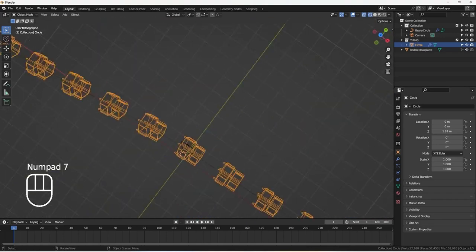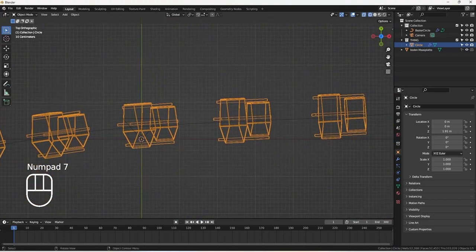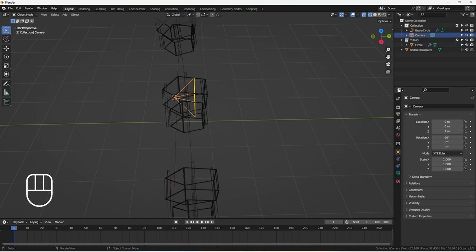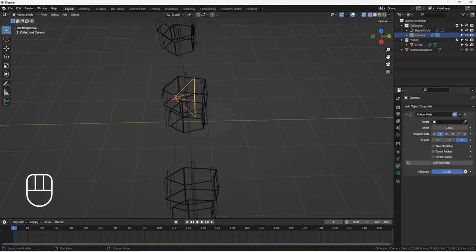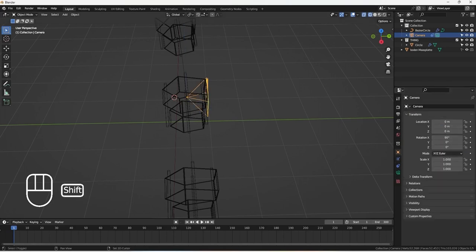The object needs to be perfectly centered on the curve. Otherwise, the camera will move unevenly later. Let's set the camera to follow path and select the curve as the target. Make sure all the values are set to 0.